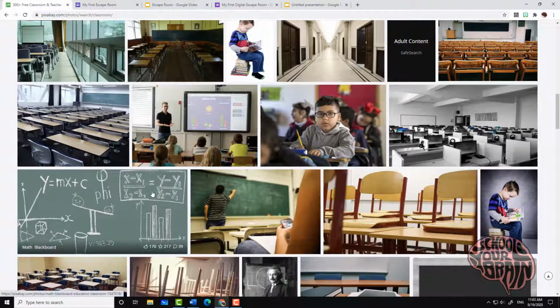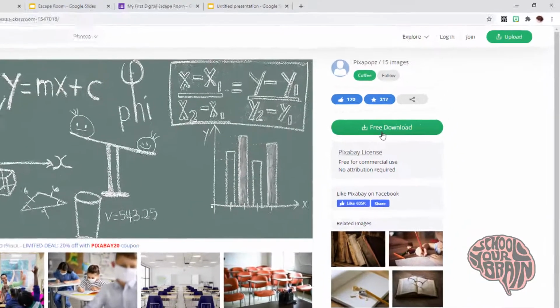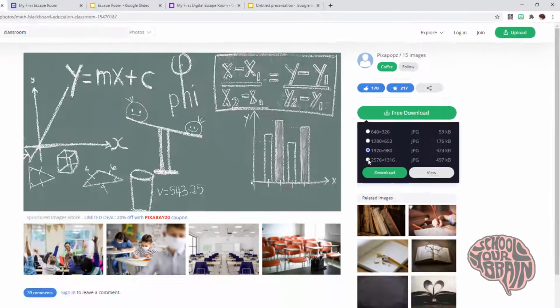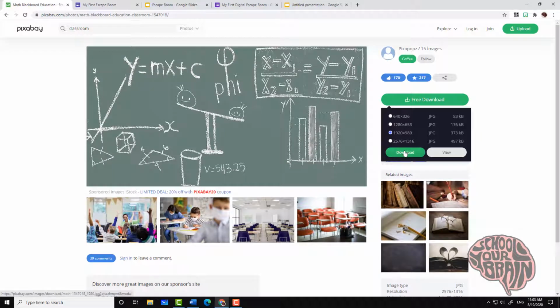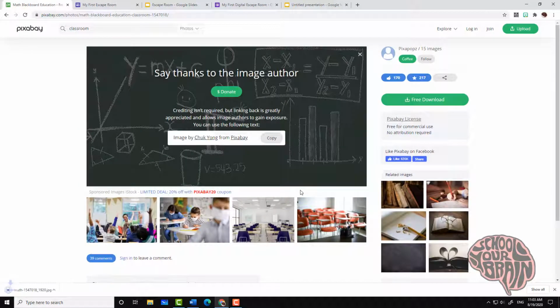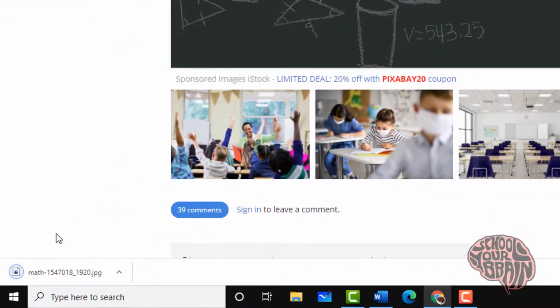So for example, you can see this image, math blackboard. That looks pretty good. And here's one way you would do it. You would hit free download, and in the free account you could download up to this size for free. If you go to the next size, it's going to ask for you to sign up, but for here I'm going to leave it there. I'll hit download. I'm not a robot. Download, and you'll see over here in the lower left hand corner that the pop-up box comes up that it was downloaded.